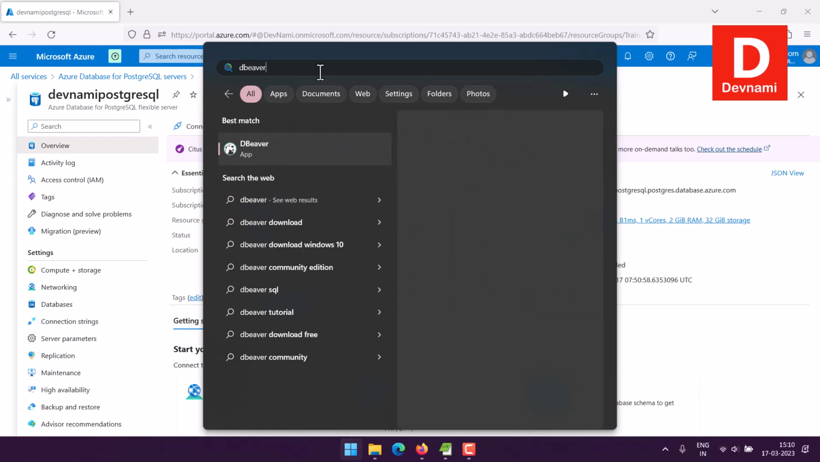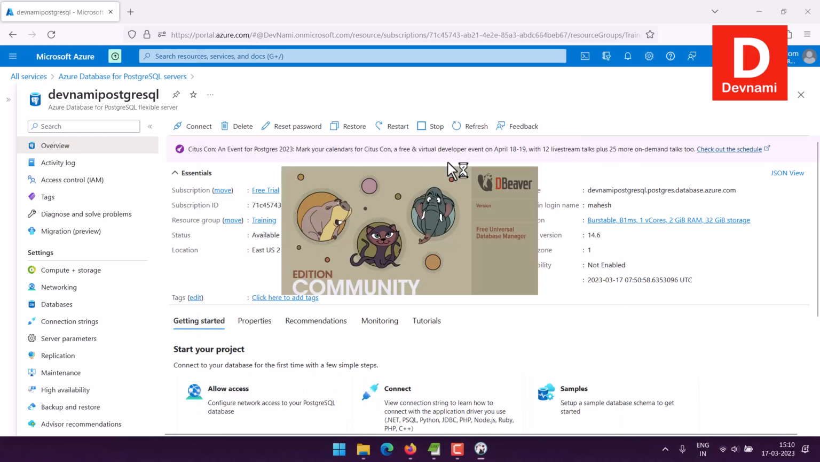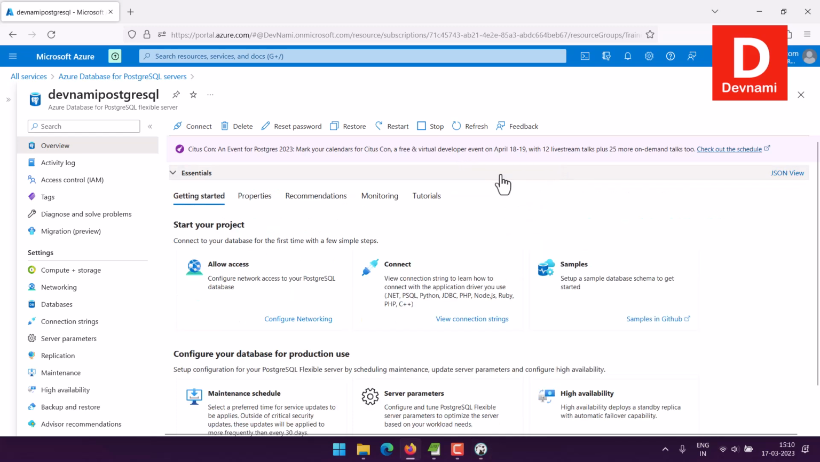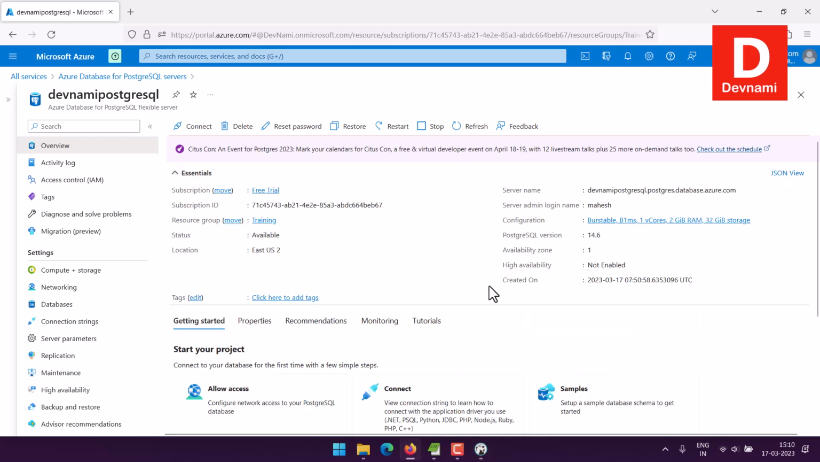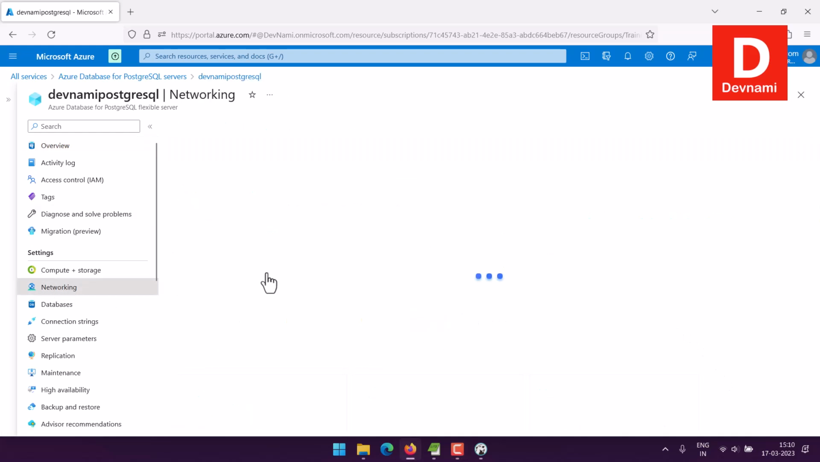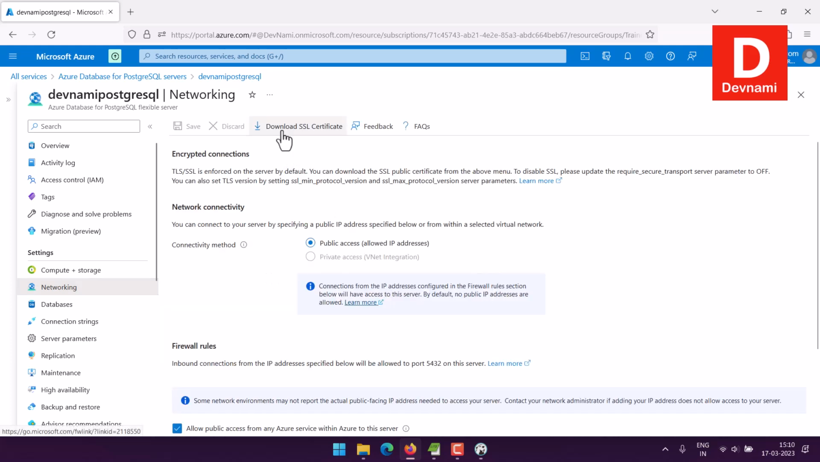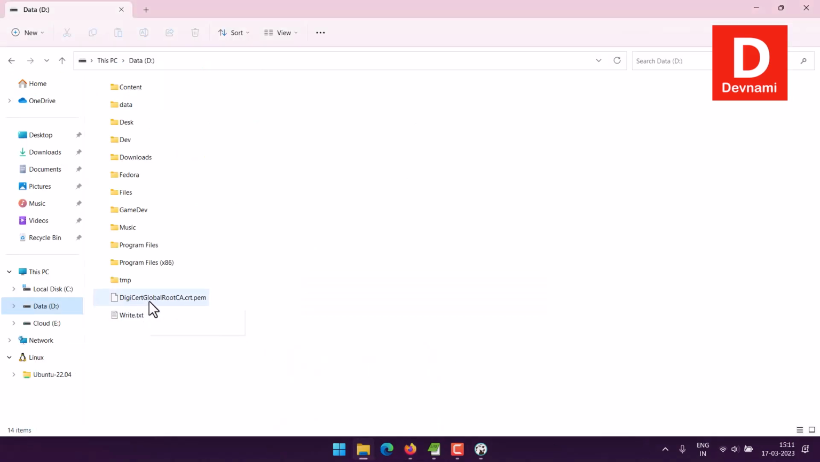So we use DBeaver to connect, right? Before we go there, we check our path for the CS certificate. I downloaded the CS certificate from the networking section, and here you can find the download SSL certificate, which is the certificate we use for pointing out. Here is the DigiCert CS certificate; right click on it and copy as a path.